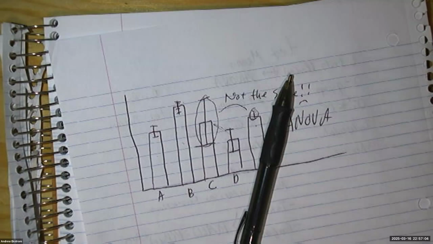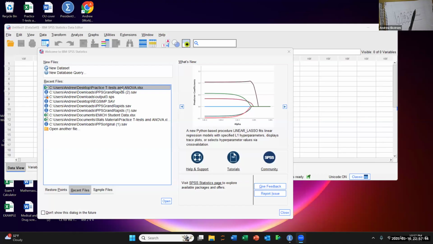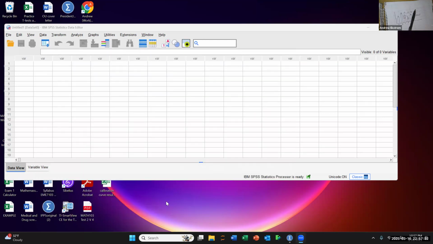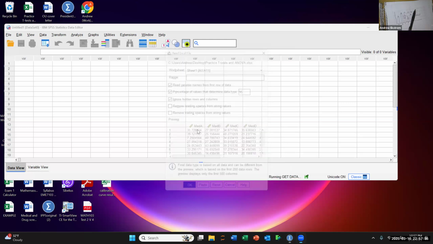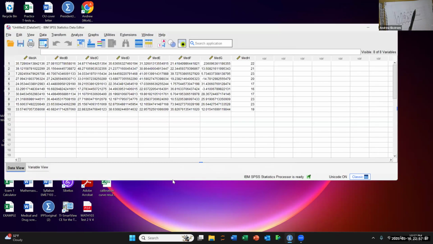So what I've actually done is I've got SPSS already up and ready to go. We're going to look at the practice t-test in ANOVA. This is another data set that I've been working with and playing around with. Takes a moment. Once we know what we actually want to look at, we can see that I've got med A, B, C, D, and E. All right, so that's cool. I'm going to click on OK. And here we have all of our new data.